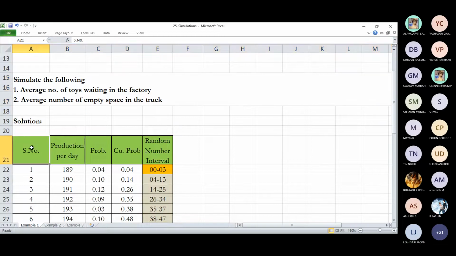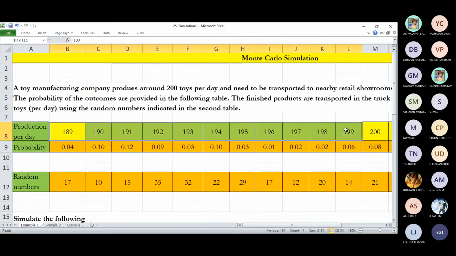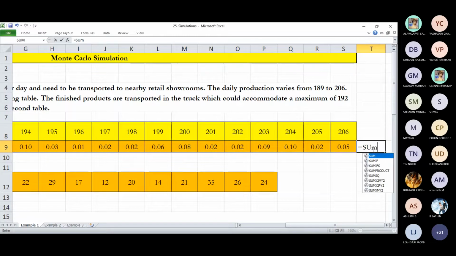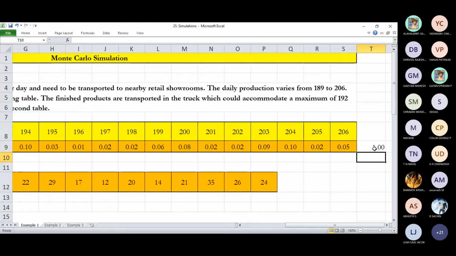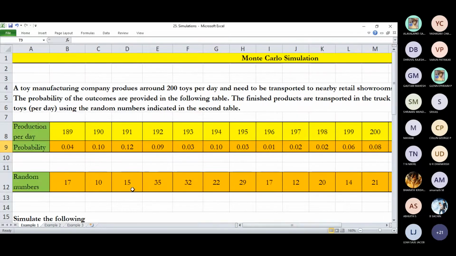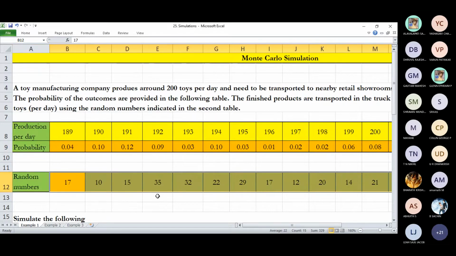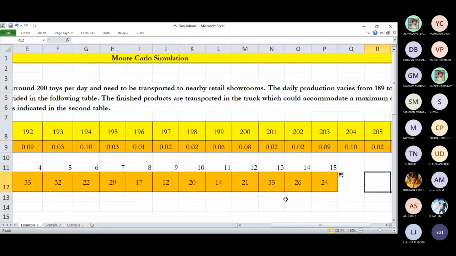Right. So what you do is you make a serial number column. Given the problem, you copy the entire production per day, and you can also check the sum of probabilities. The sum of probabilities should be 1, otherwise the given problem is wrong. In this case, luckily the sum of probabilities is 1, right? And we are given random numbers for 15 days.